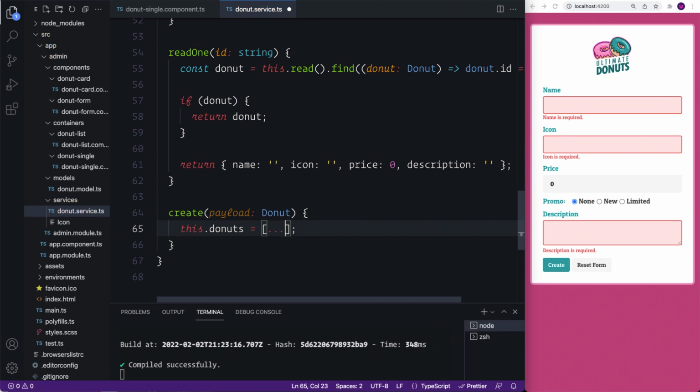So what we want to do is take the existing value of this.donuts and then pass in the new payload object. This creates an entirely new array, which Angular, as we mentioned at the beginning of this course, can use identity checking on to see if those two are the same. Now, much like an object, two arrays are never the same. So Angular here is going to know that something has changed, which then leads to, when we implement things, a much more efficient re-rendering.